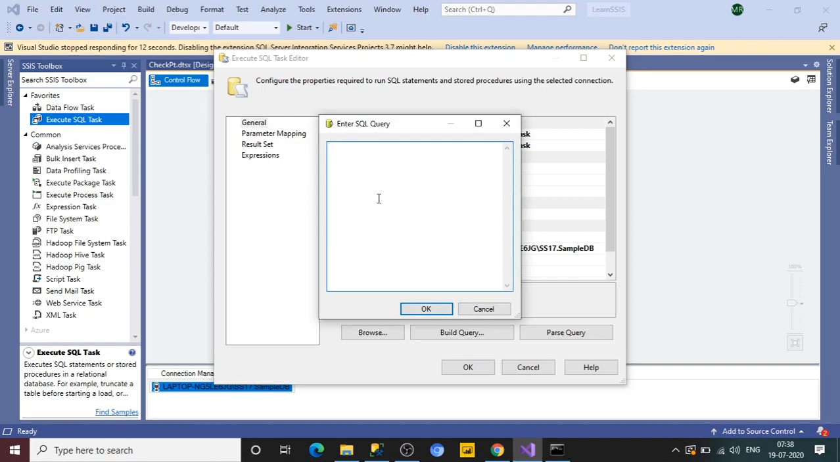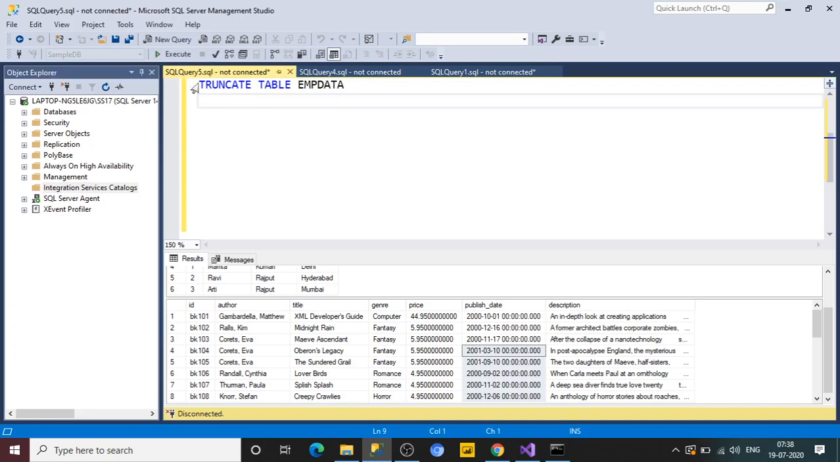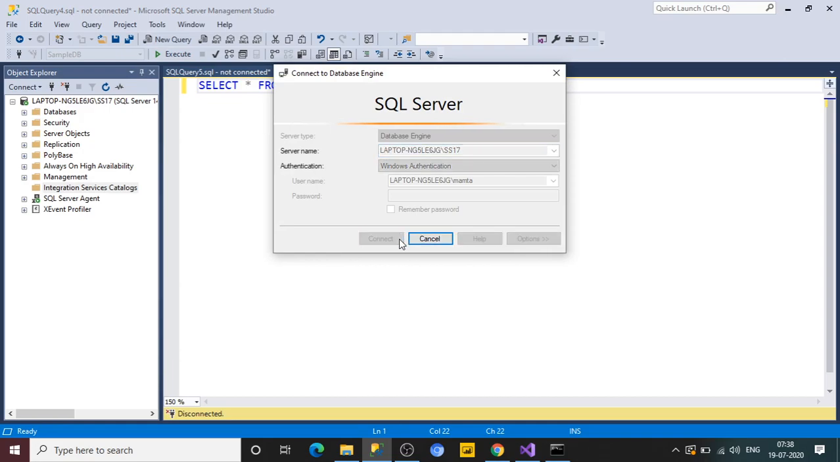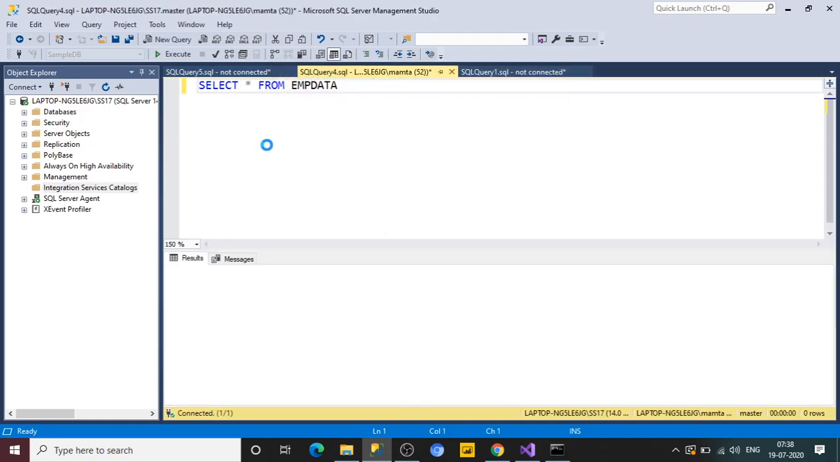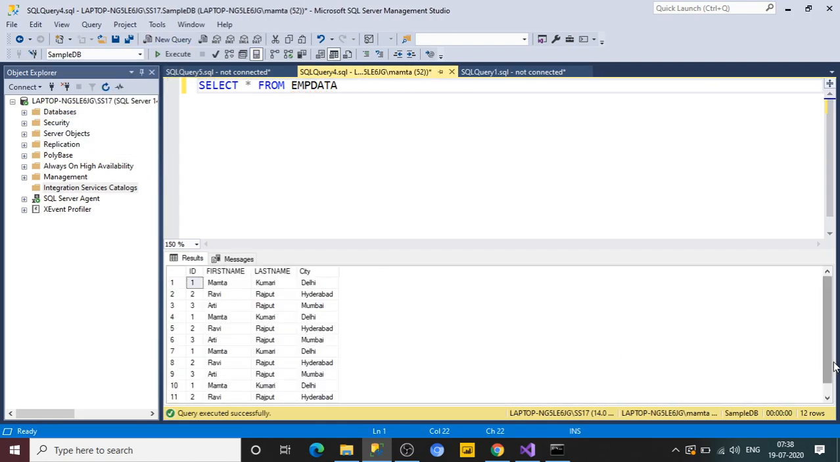So the SQL statement is the dialog box where you need to write the query. Let's see what we have in this table, employee data. Do we have records in this table? Let me execute here. Connect SQL server. Okay, it is connected, and now it is executing the query, invalid object, which is fine because I need to select the database here. Execute. Oh, we have 12 rows here.